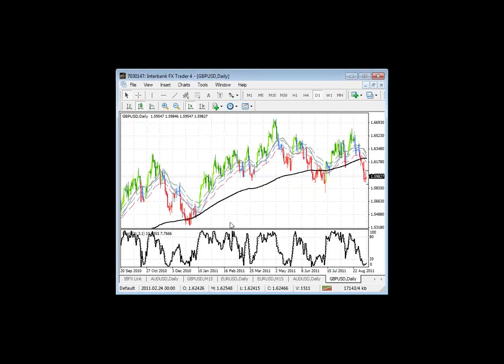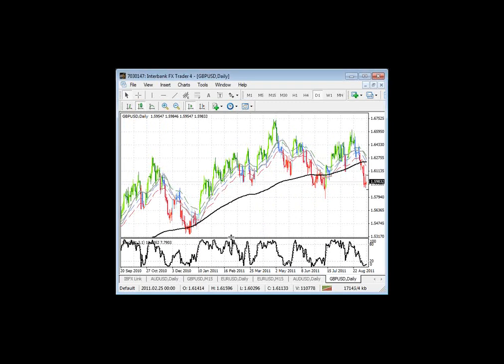The stochastic is used, and again I use a very slow 21 setting. You'll notice I use a slow setting on the CCI as well. And as I mentioned, that CCI 20 setting is based upon a lunar calendar. That's the way I was taught it 20 years ago, so that's the setting that I've continued to use, that slow lunar calendar setting.